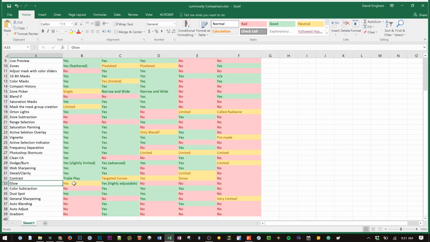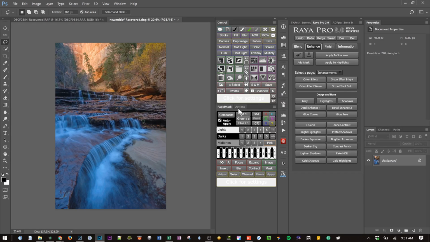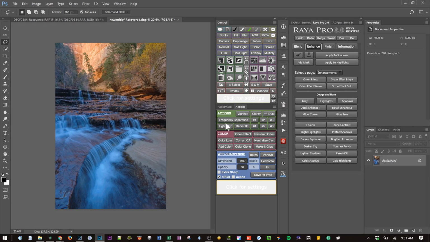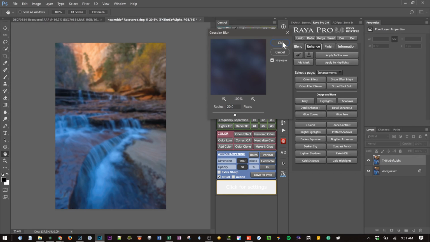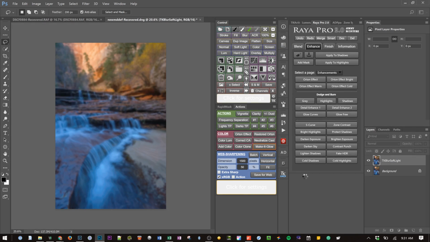Now, adding glow, this can be a really nice effect in certain images. The TK panel does have this. If you come under Actions and just go to Make It Glow, then it's going to give you the Gaussian blur. I'm just going to accept that. And then it's just added a glow to your image. It's really simplistic. It's not something I would really recommend using for the large part. It's one of the less developed tools in the TK panel.